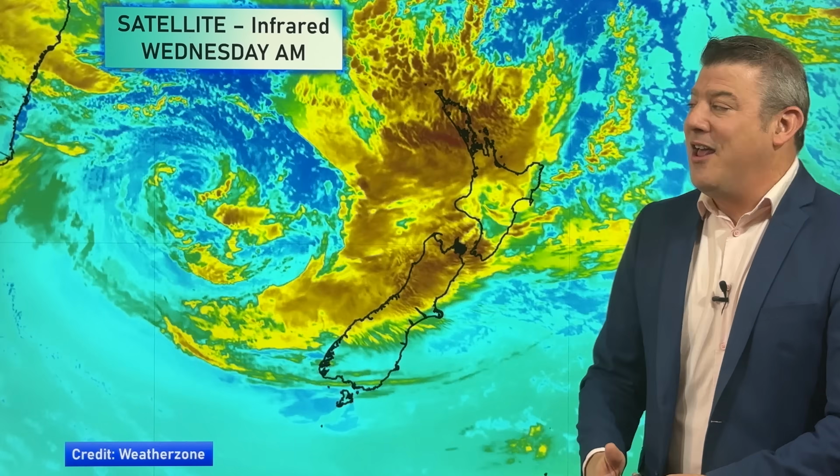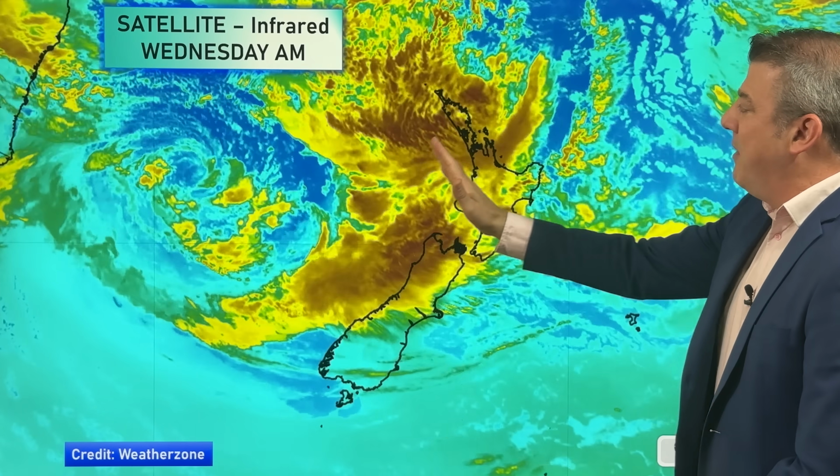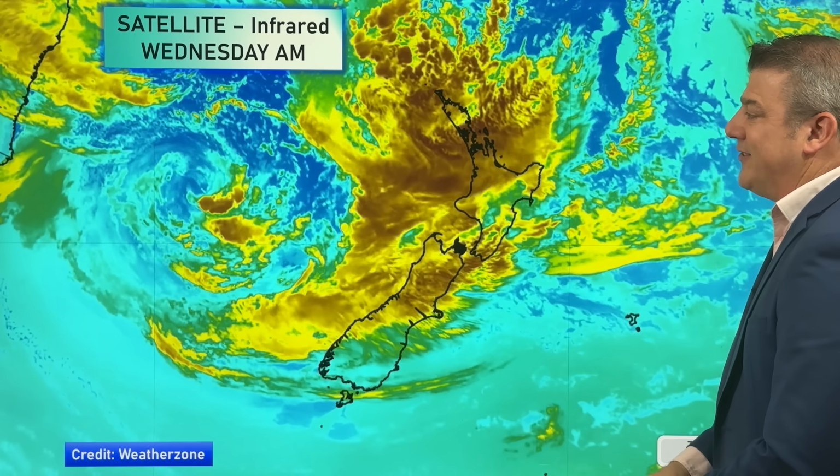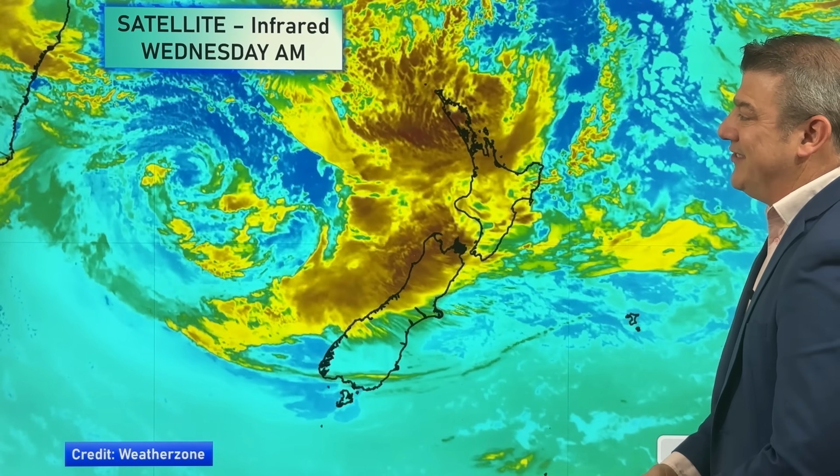There's a lot to talk about. We've got this storm out in the Tasman Sea. Now, this is dropping southwards, but the heaviest rain and the strongest winds, they'll be moving in across the country over the next couple of days. I'll explain how that wind is setting up in a moment.